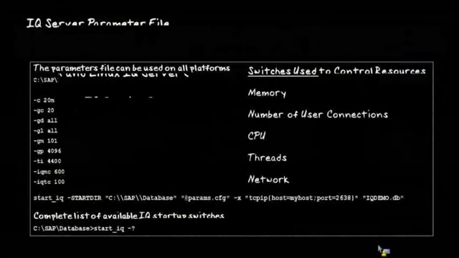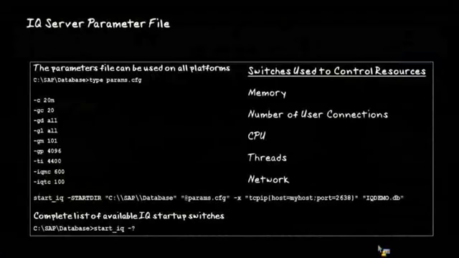The first thing you want to know about is the params.cfg file. This is a little text file that we put the startup configuration options in, the command line switches. So some of the switches control things like memory, number of user connections. Switches can be used to control CPU, threads, and switches are used to configure the network.